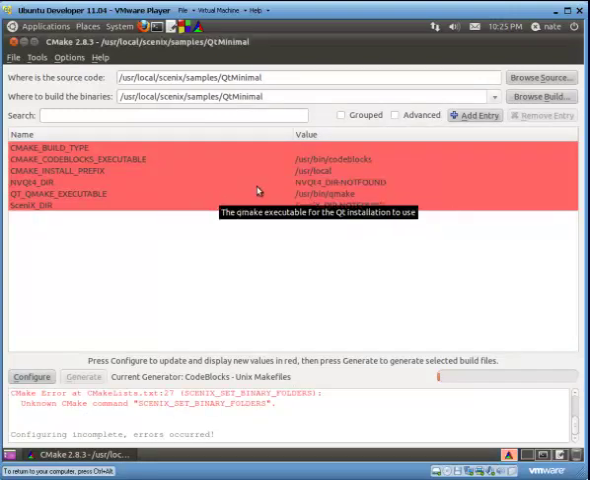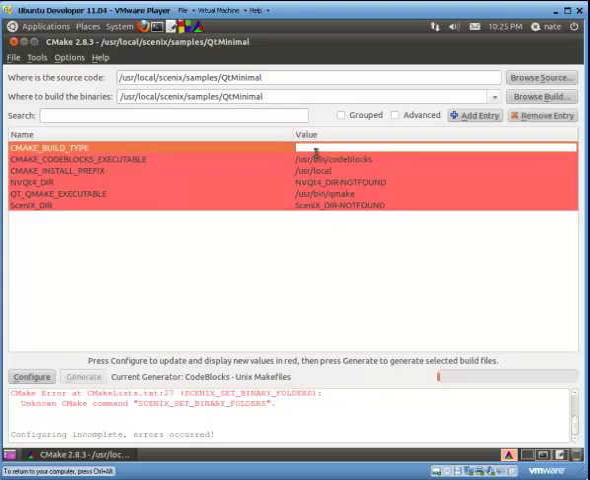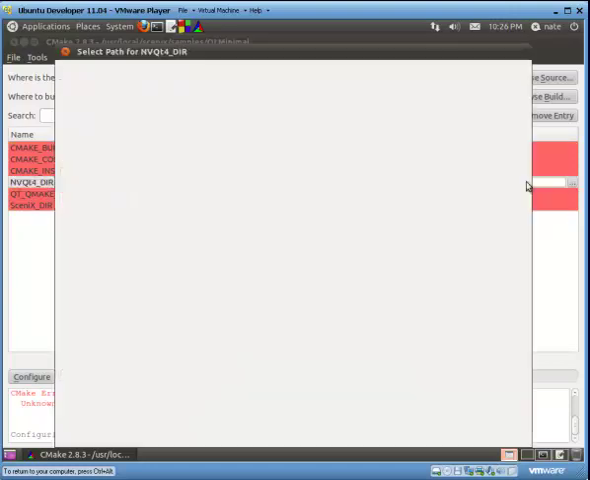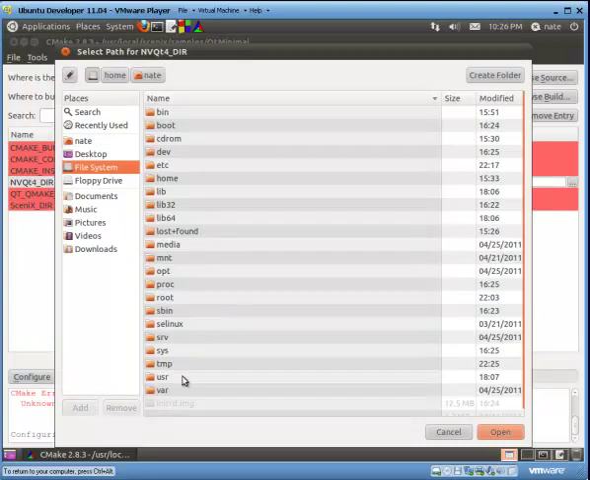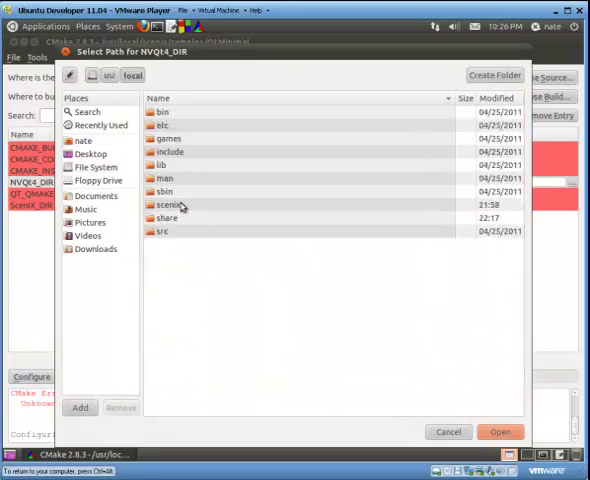Alright, so it brings up all this stuff, and again, build type is going to be release, Code::Blocks, blah blah blah. Now again, where's it going to be? It's going to go into user, local, Scenix, CMake, right?